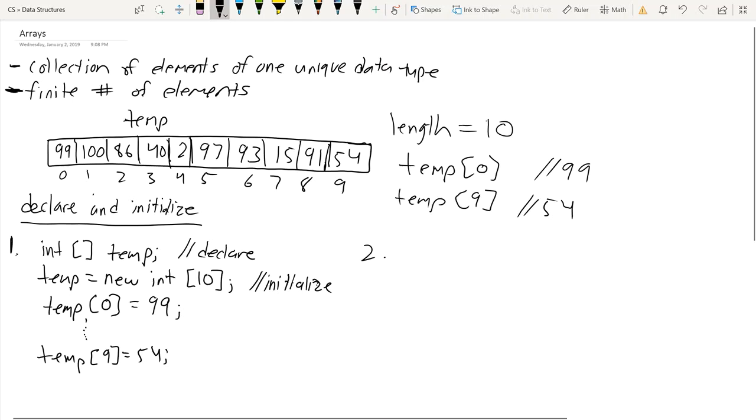So the second way is if you know the exact data in, and if you have enough time, you can just put it into your declaration statement. So let me illustrate that.